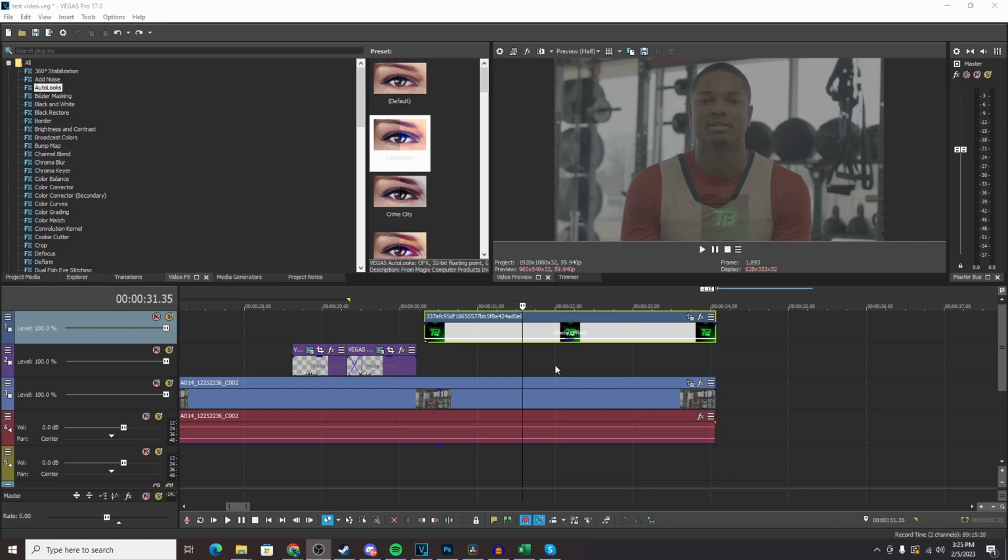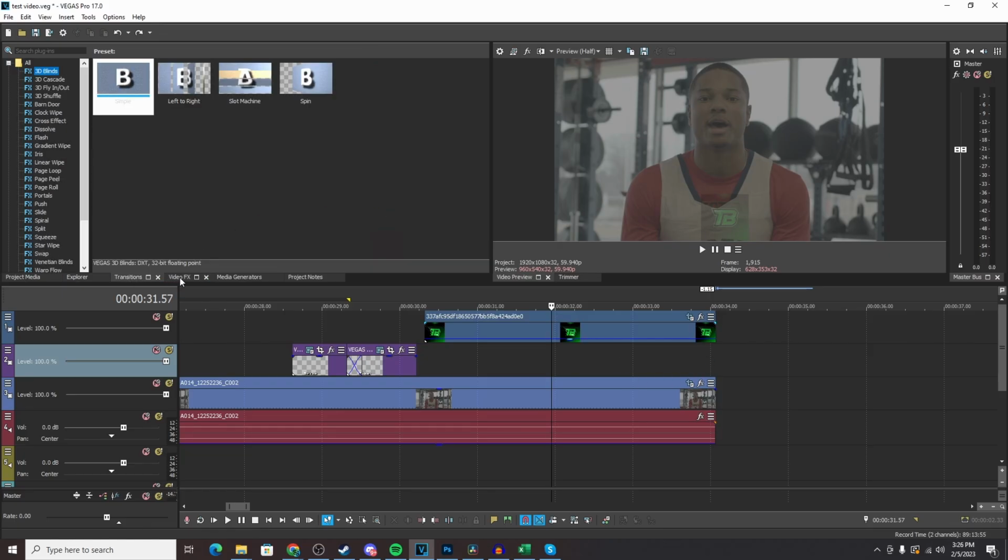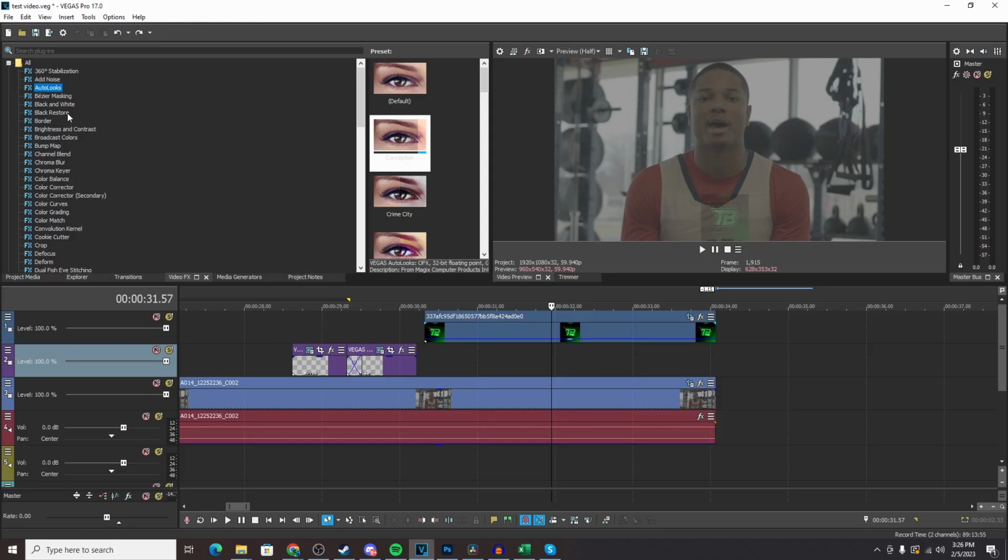This is how you can add a video effect onto your video in Sony Vegas Pro 17 or 18. So you're going to want to go up into the top here and click Video Effects right here. And you can go through any of these. It can be blur, it can be black and white. We're going to be doing black and white for this tutorial.